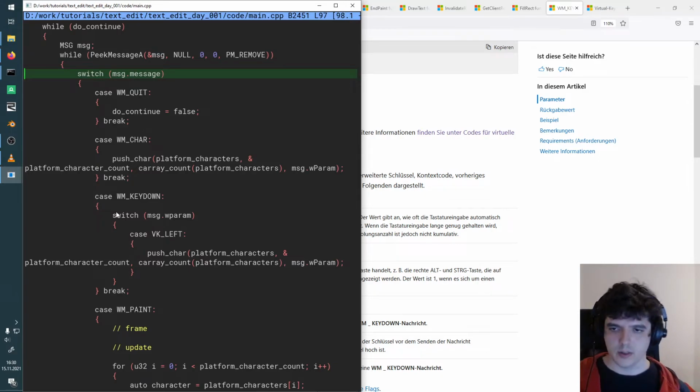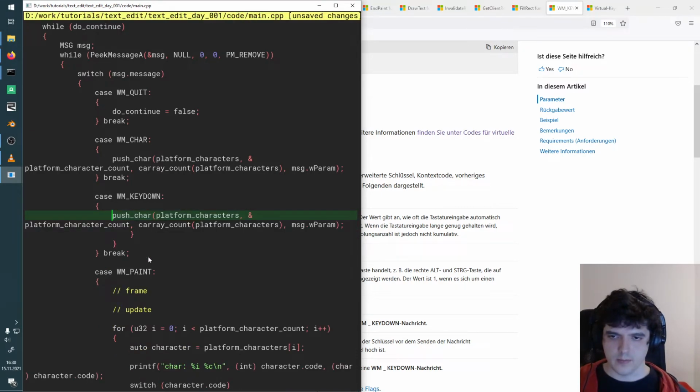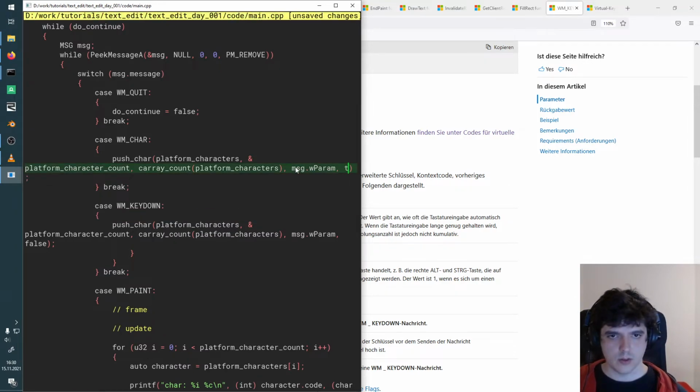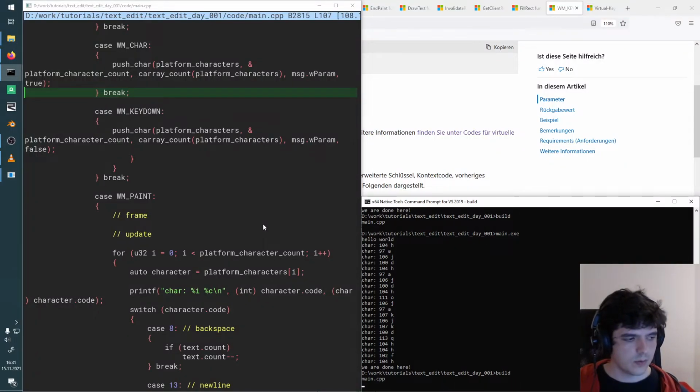So yeah. And then when we call the function here, since we have this ability, we can actually just push the character, whatever it is, and just tell it that it's not a character. And here we tell it that it's always a character. So, and let's just compile this first.